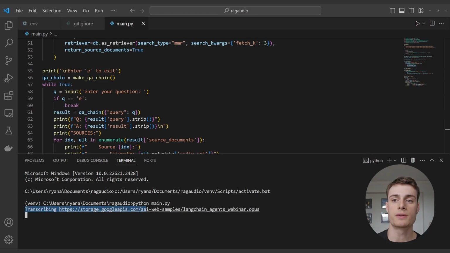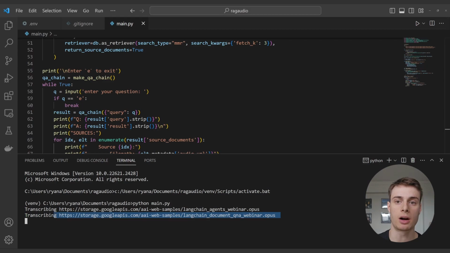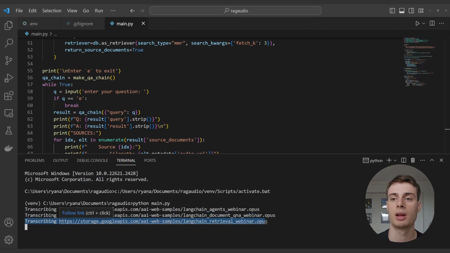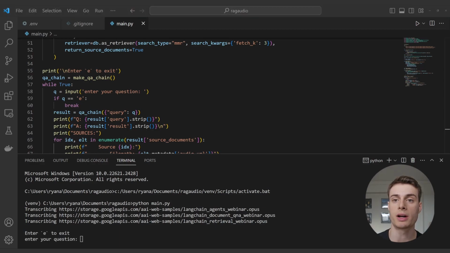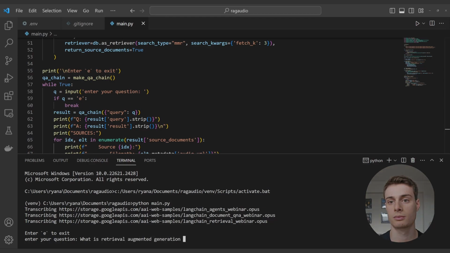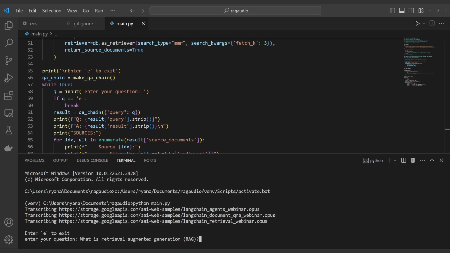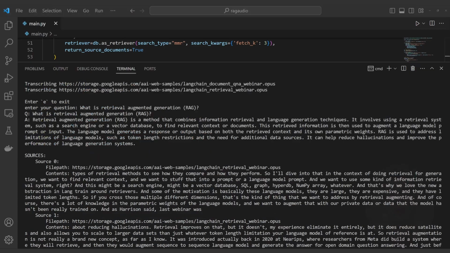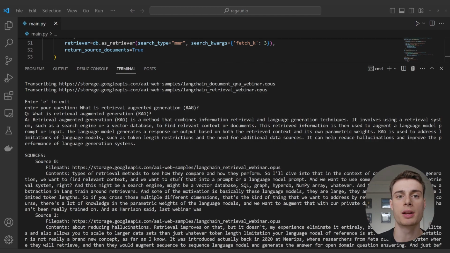And here we see the first file is being transcribed by Assembly AI. And now we can see the second audio file is being transcribed. And now the last audio file is being transcribed. And now that the audio files have been transcribed, we have embedded them and then put them in the vector database. And now we're ready to query our QA chain. And we can see here that our answer was printed out.